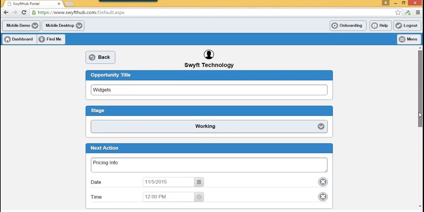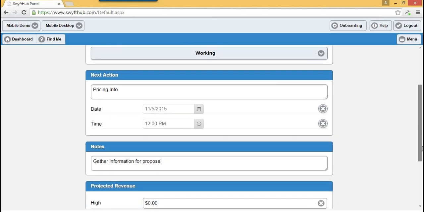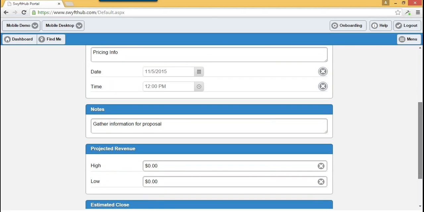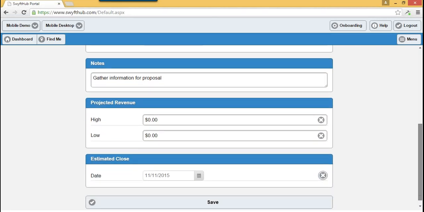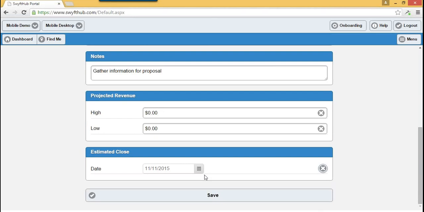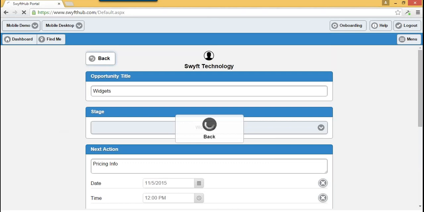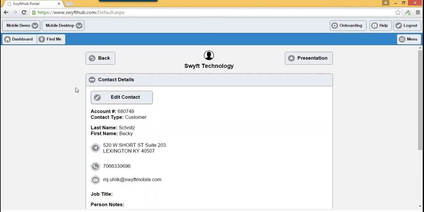From there, we can talk about next action steps, dates and times, any notes on this particular opportunity that we want to keep there. We can change the revenue between high and low, change the estimated close date, and then anything that we manage from there is going to immediately sync back to your CRM in real time. All right. Let's go ahead and go back to the particular record here.